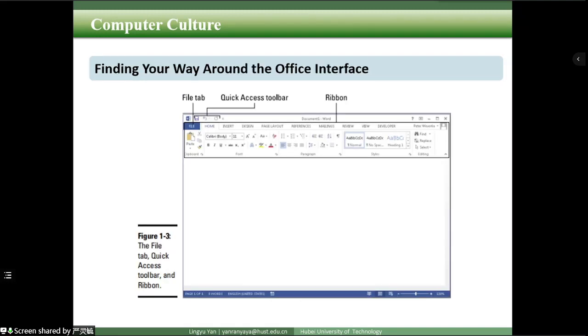Well, this is the interface of Office. Actually, it's Word. Interface, also called the user interface, is a computer term that describes how a software program presents itself to the people who use it. This figure shows the Word interface. You will be glad to know that the interface of all the Office programs is pretty much the same.